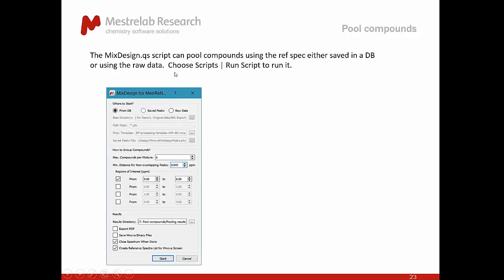The script, when you start it, can pool compounds using the reference spectra either saved in the database, as I showed in the previous section, or using the raw data directly. You choose the command to run the script. Then you have choices: where the data is, how many compounds per mixture, and the minimum distance for non-overlapping peaks, typically 0.04 ppm or 0.03 ppm, for either 1D proton or fluorine. That's from my experience.